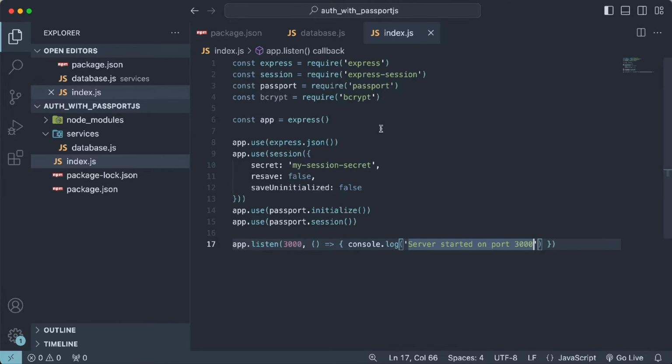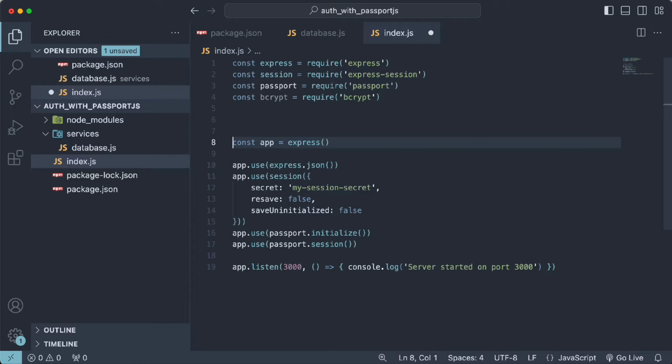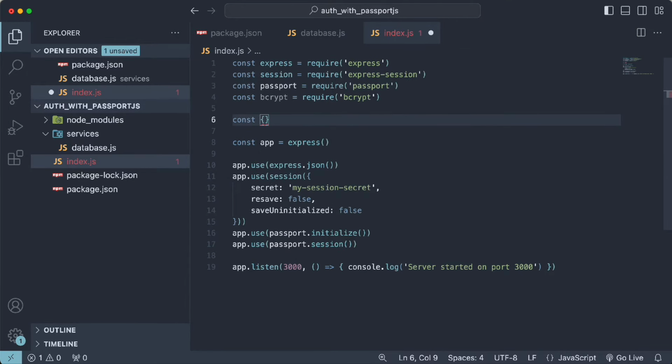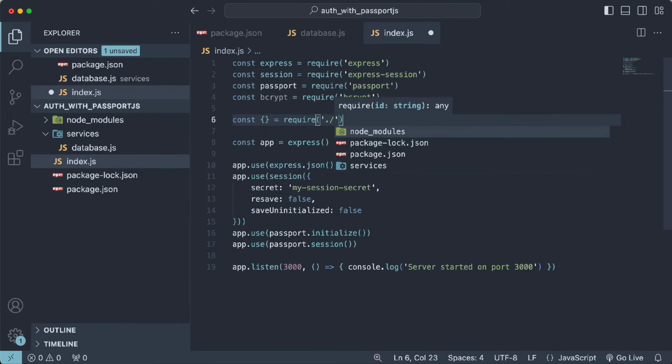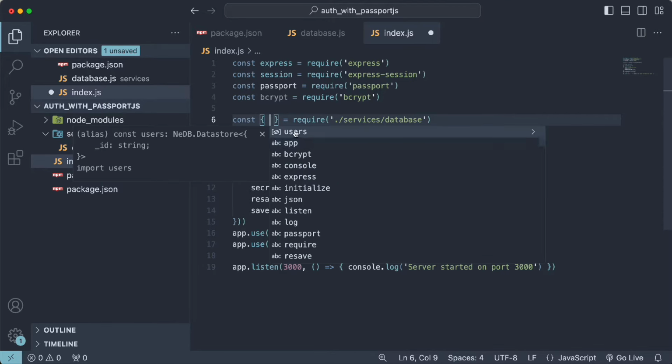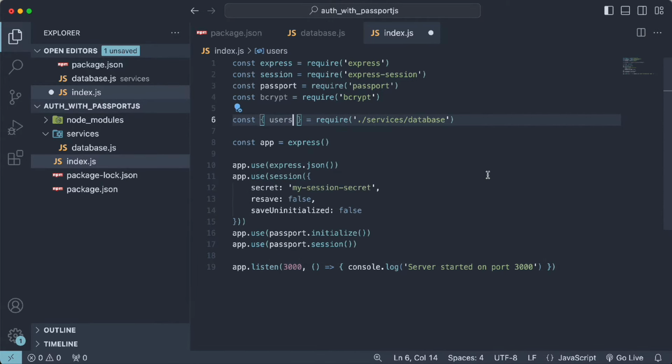the users. So above the express initialization, I'll add a new constant here with an empty object equals require, and we're going to select the services folder, select the database file. And inside the object here, let's extract the users constant. Okay, now let's create our first route to register users and save on our users.db file.